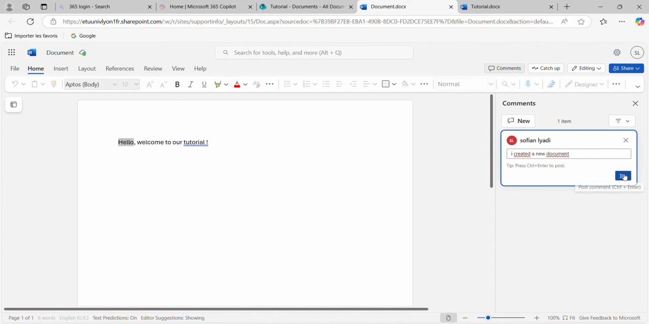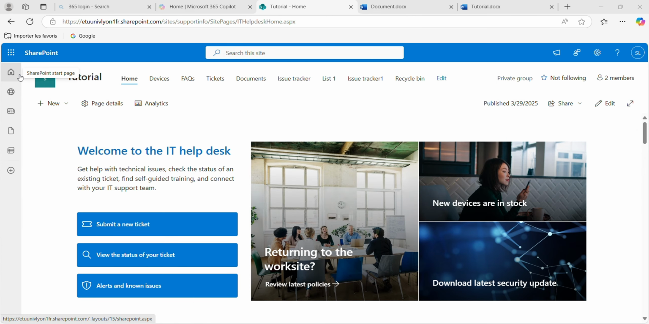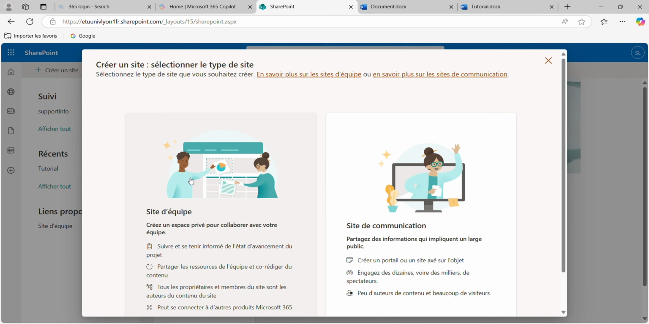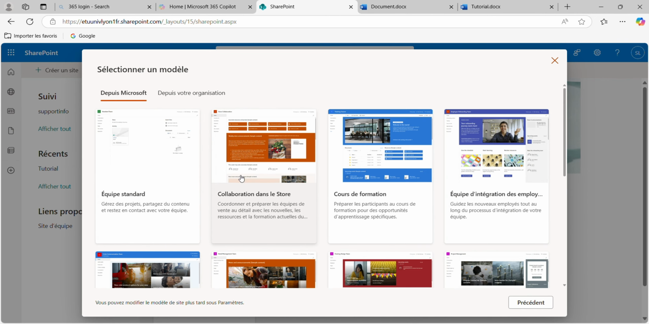And that's not all, because SharePoint also has team sites which are perfect for group projects and ongoing teamwork. So with a team site, you can share documents, track tasks, and have everything organized in one central place. Creating one is really simple. Just go to the site contents, click on new team site, and invite your team members.